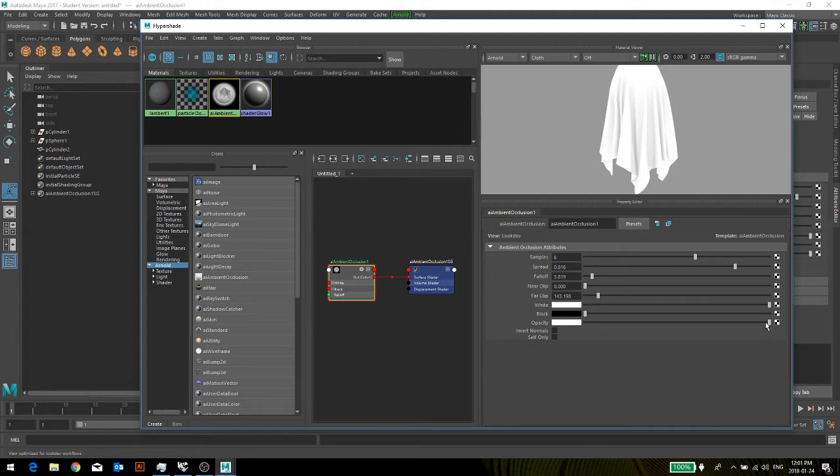And then, of course, we all know opacity. If we start bringing that down, the material itself starts to become a little bit more transparent and shows off everything behind it.